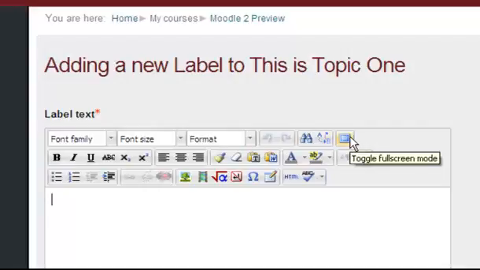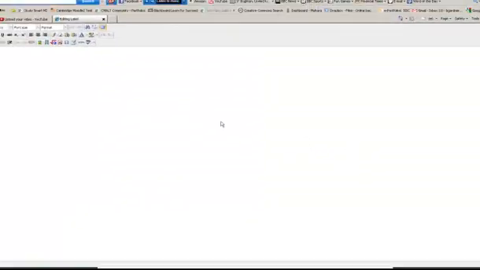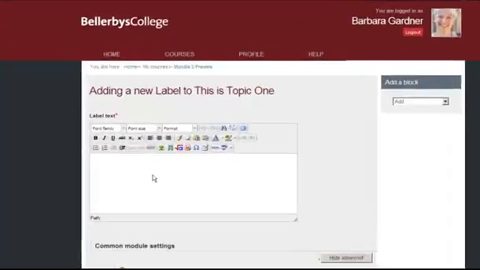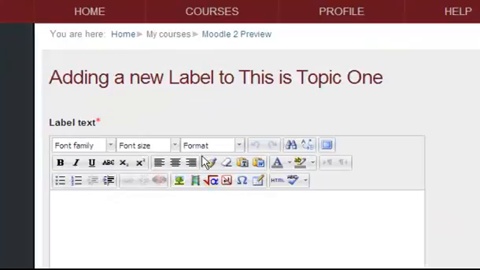Before you had to either drag the window to make it bigger or mess about with a full screen editor. If you just click on that blue button, it opens into a full screen, and click on it again and it reduces to the smaller screen. I like that. Other new features are these two buttons here.